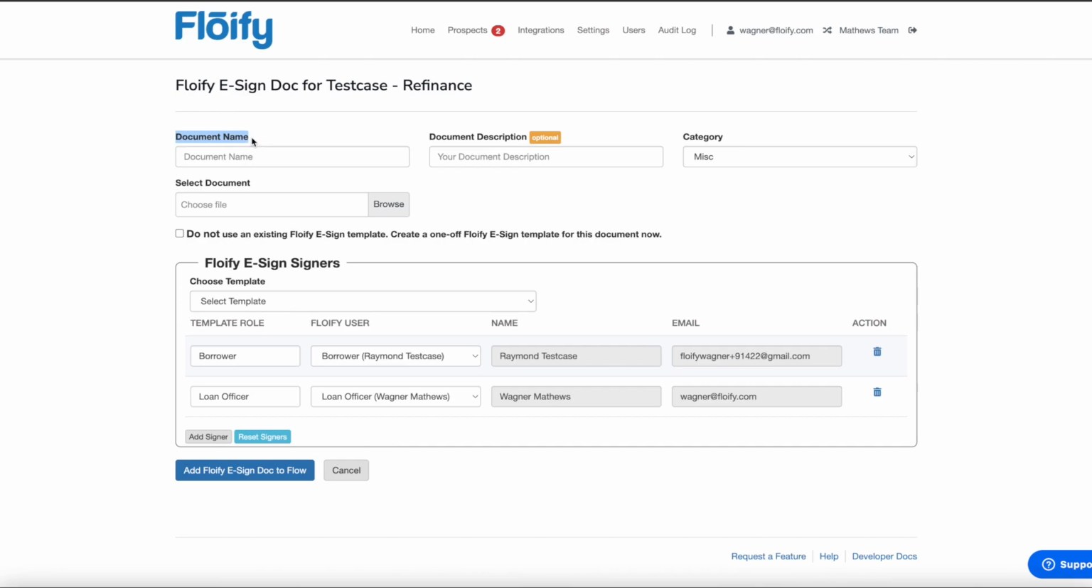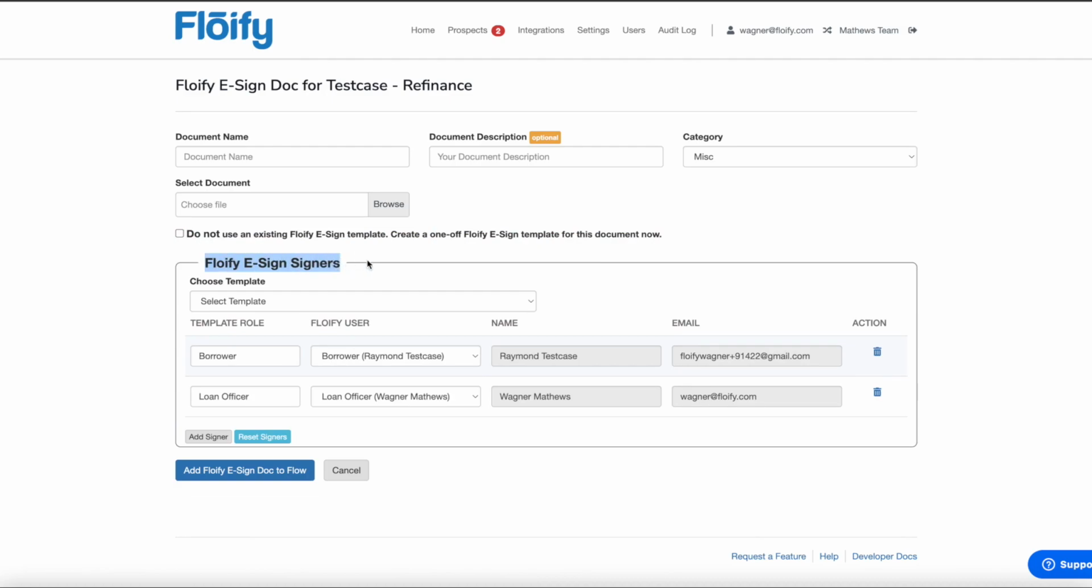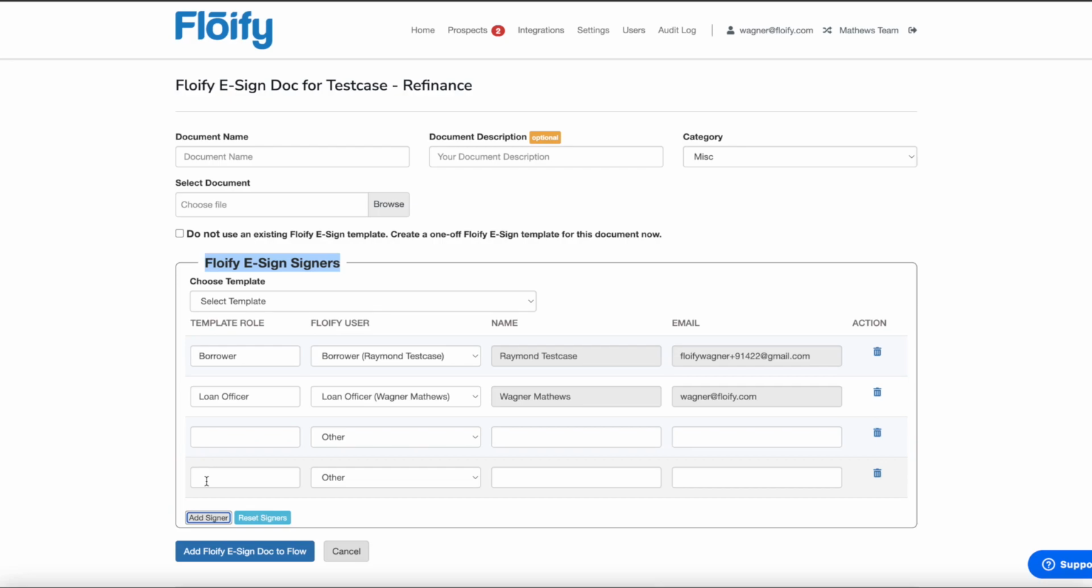You'll just include your name and category. If this is a one-off doc request, you'll just upload your standard PDF here. You want to make sure you check this box below that says you're not using an existing template since it's a one-off. Or you can choose from a list of templates. You can add signers if you have a co-borrower or someone external such as a donor. Then click Add.